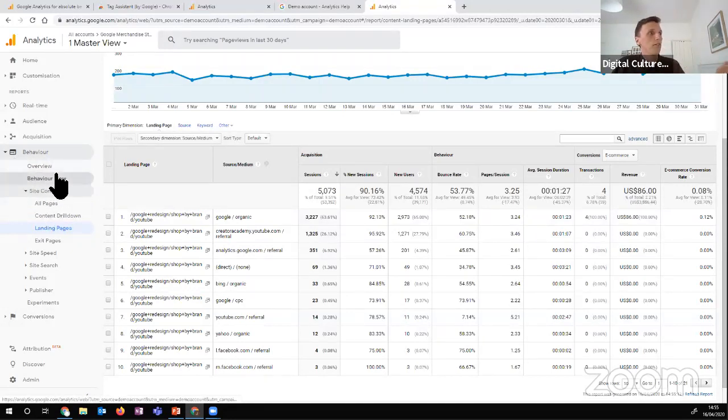So within behavior, you've got other things here. I'm not going to go into it now, but you can have a look at that in your own time about the site speed. So is your website performing well? Like, is it loading quick enough? And also site search. So when people are on your website, are they searching for terms? And are they finding the content that they're looking for? So it gives you a nice idea about what people are actually looking for on your website. And the other one below that is events.